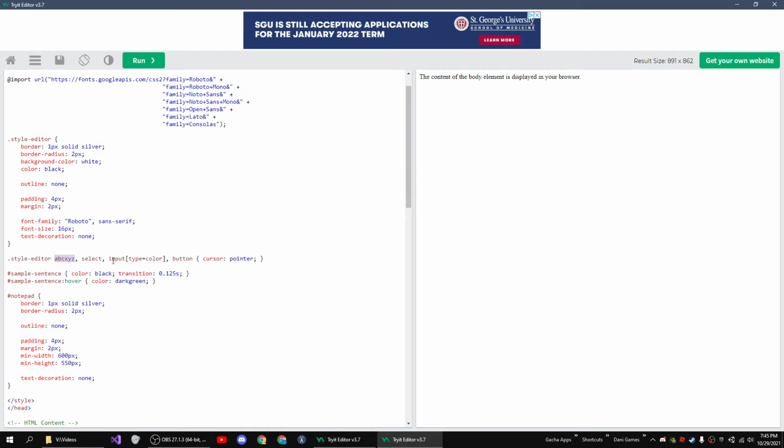It can't be a normal HTML element though. Just any random string like this. I'll probably just do this. It's easy, simple. Then do a comma. Now any element specified here will have this property.